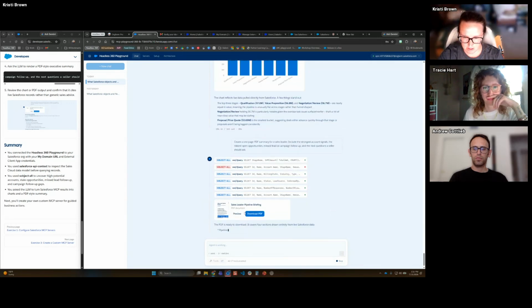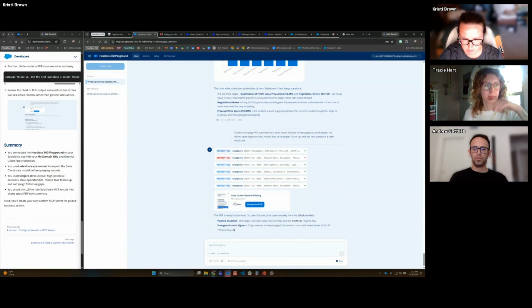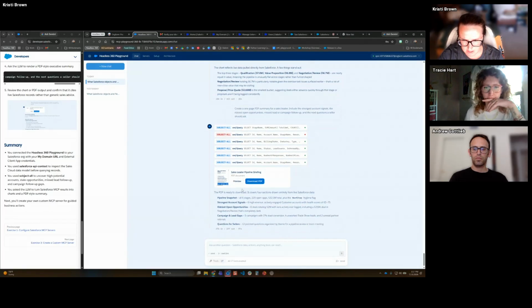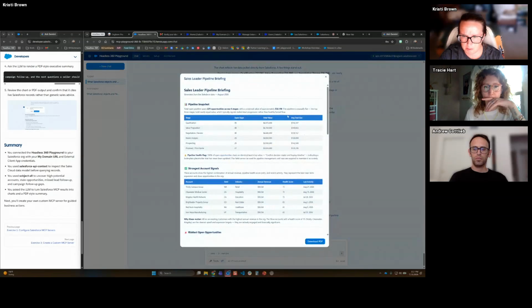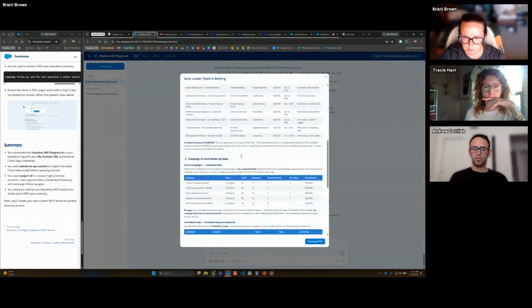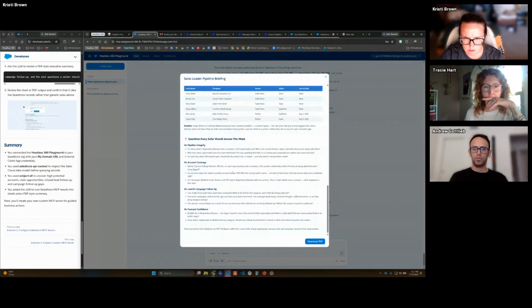All right, here we go. So it's generated this PDF for us. If it ever stops talking, I'll hit the preview button here. So this is what our PDF looks like. Really pretty. I would send that to a sales leader or something. It gave us some action items.